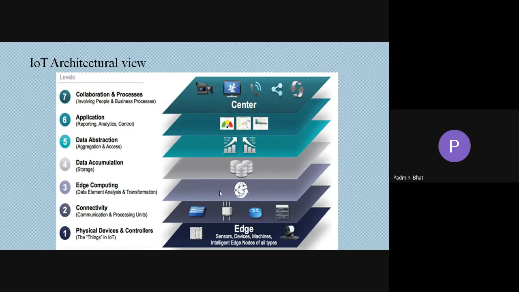The third layer is edge computing. Edge computing is again transcoding. That is, if you want the data to be compressed, or encoded before transmitting, whatever you want to do, that comes in the third layer. Then fourth is the storage, data accumulation. Then data abstraction. The sixth layer is application, that is reporting, controlling, analyzing, all those. Then the seventh level is collaboration and processes. So this is Cisco.